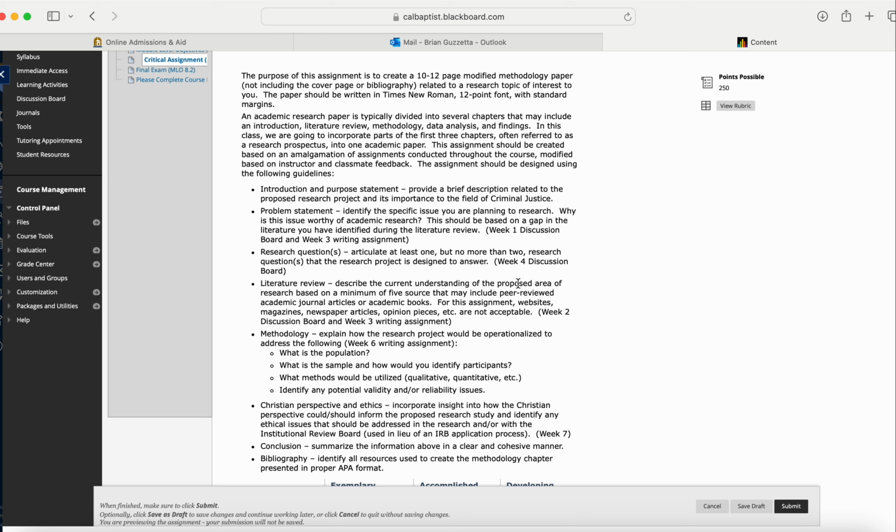Now, in Week 8, the literature review is going to describe the current understanding of the proposed area of research with a minimum of 5 sources. So I would recommend that you include 5 sources so that you meet the critical assignment requirements in our Week 3 assignment. In essence, once you complete your literature review here in Week 3, you can just copy and paste this into your Week 8 assignment.